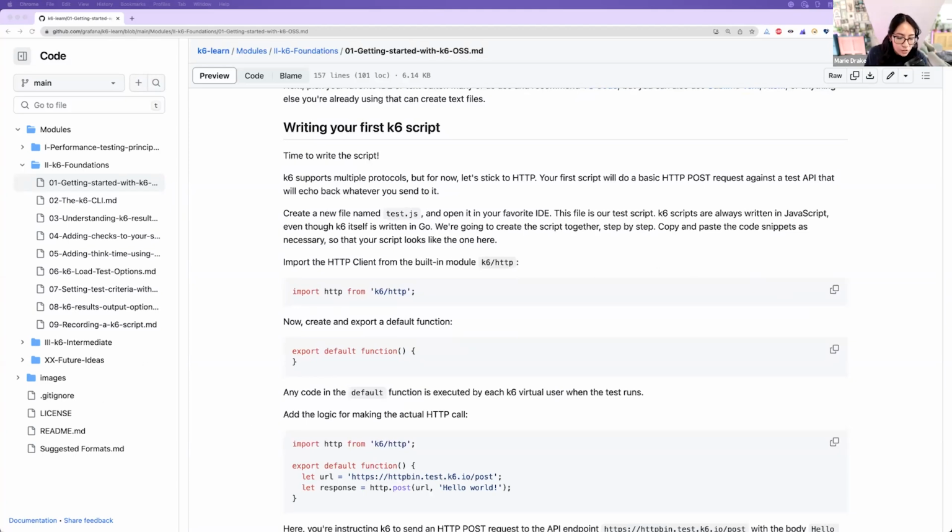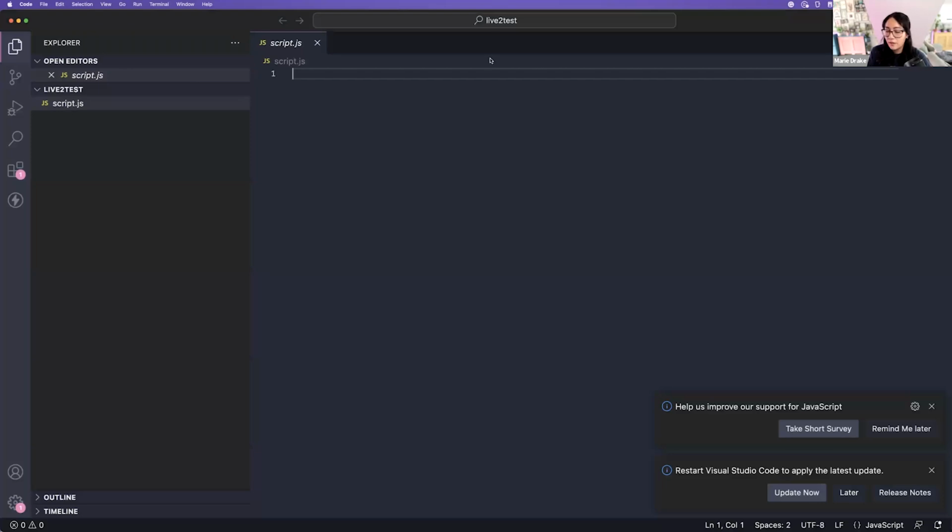Could you please share your screen? Oh, is this not visible? I think I am sharing it, but can you see, for example, my VS Code now? It's visible. Okay, thank you.